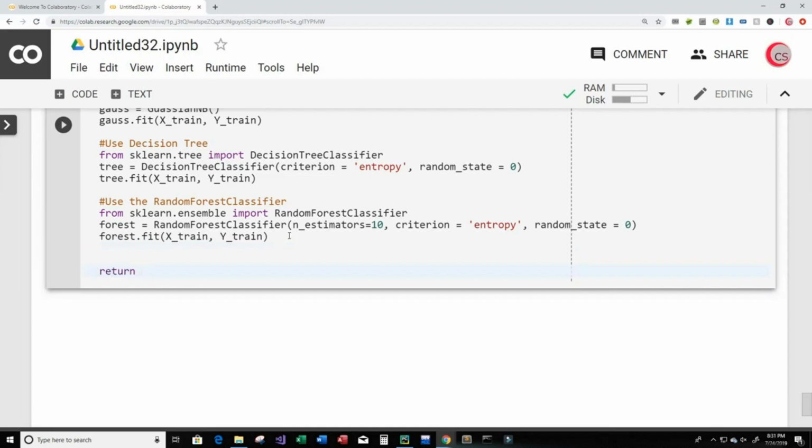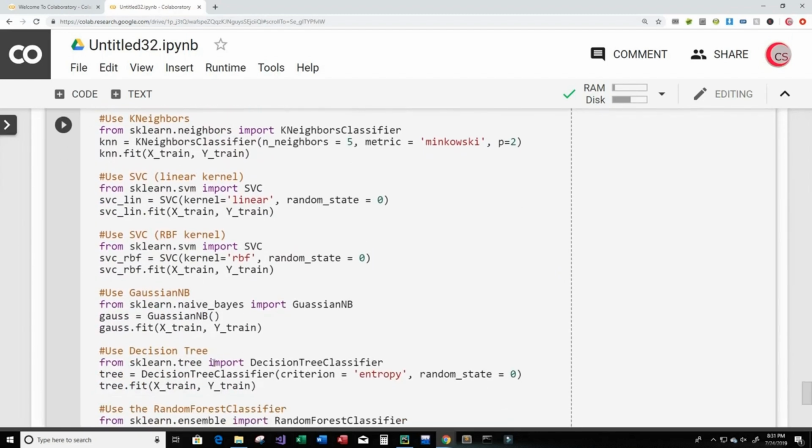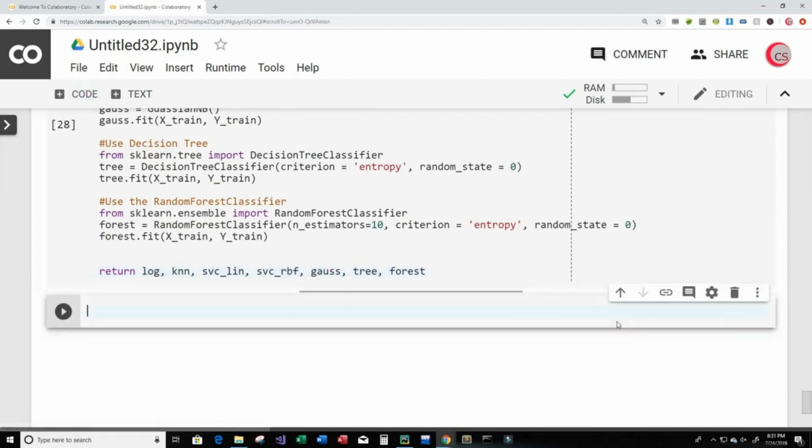Now we need to return the models. So I'm going to return log, knn, svc_lin, svc_rbf, gauss, tree and forest. So that's 1, 2, 3, 4, 5, 6, 7 models. Make sure I have that: 1, 2, 3, 4, 5, 6, 7. Yes. Okay, so that's all of them. So let's run this. Okay. And now let's create a new cell.